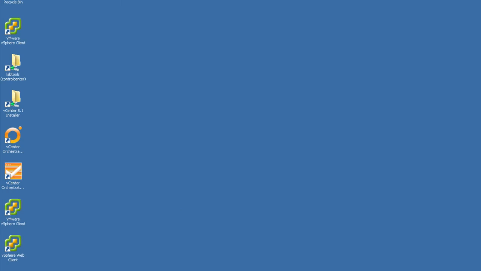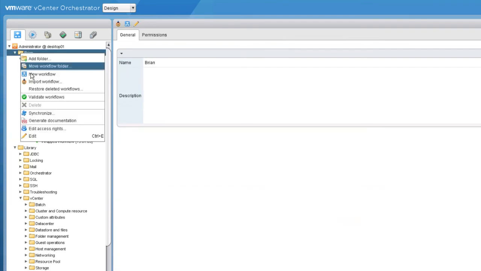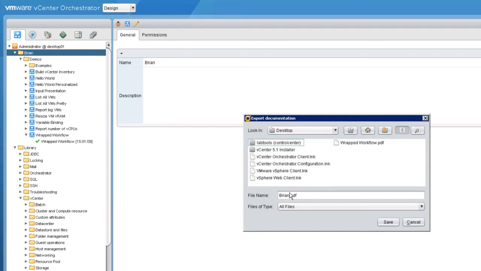But take that a step further. Instead of generating documentation on a single workflow, you can generate documentation on an entire folder. Just right-click the folder, choose Generate Documentation. Again, tell us where you want that documentation stored and what you want it called. I'm going to call this documentation Brian's Workflows.